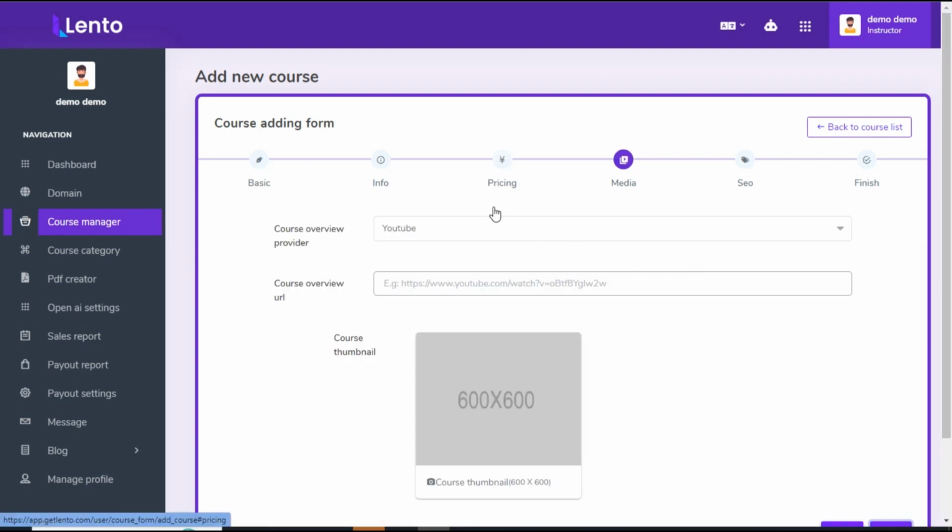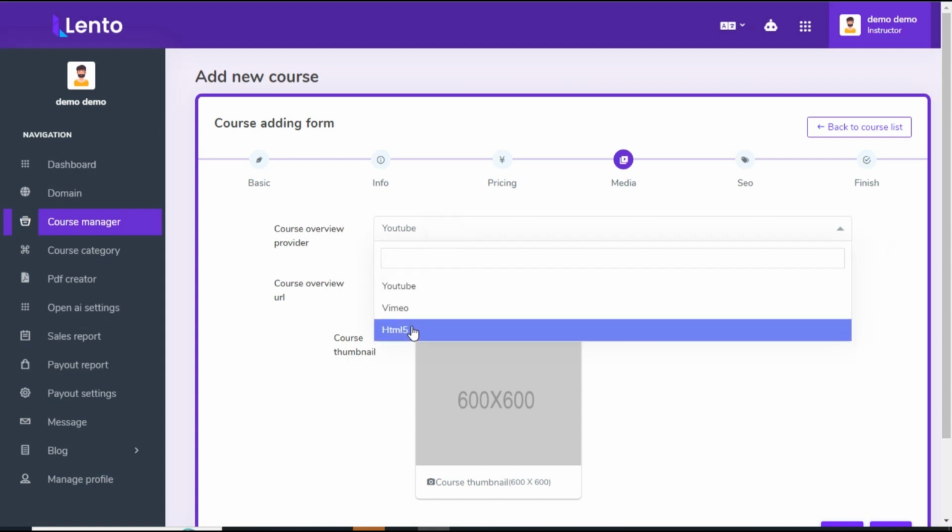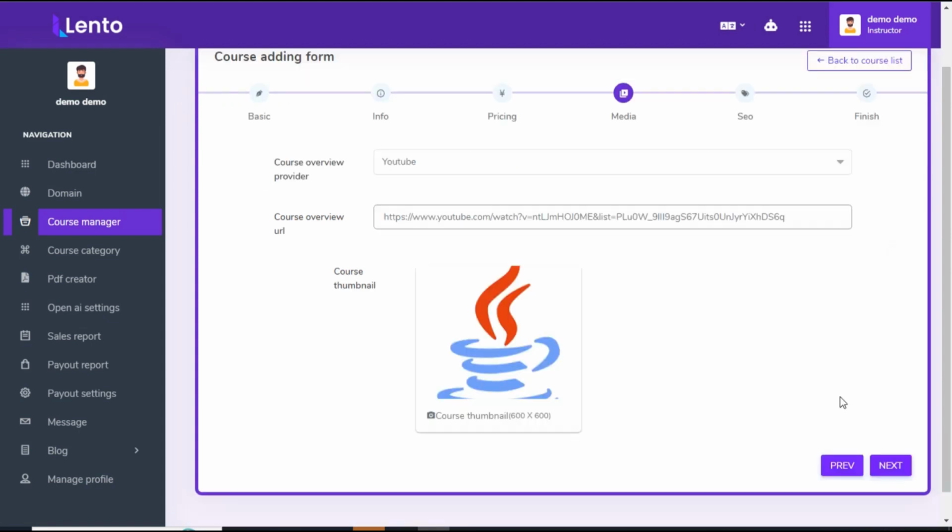Add media to your course. You can add course overview providers like YouTube, Vimeo, or HTML5. Add your course overview URL. Add course thumbnail.